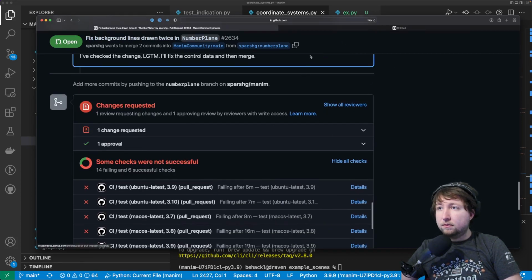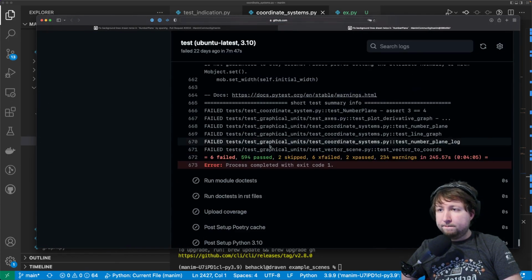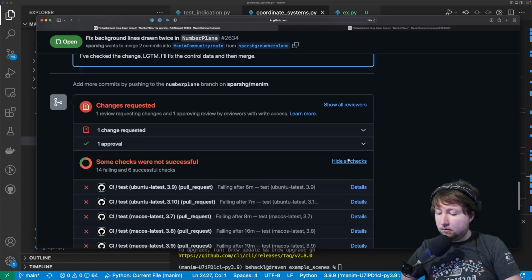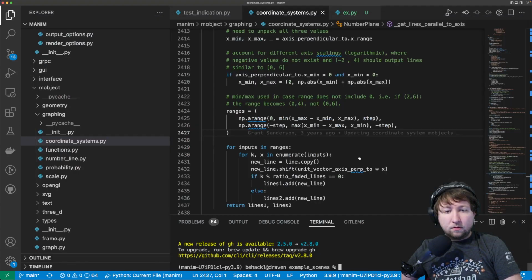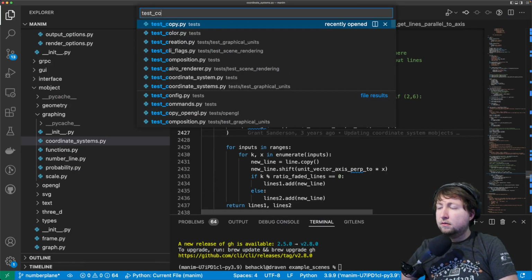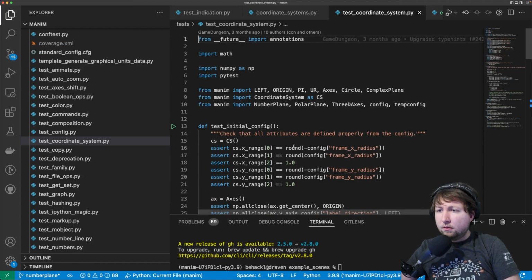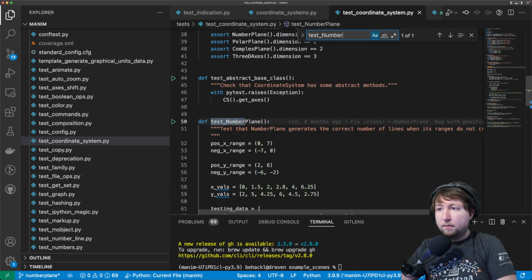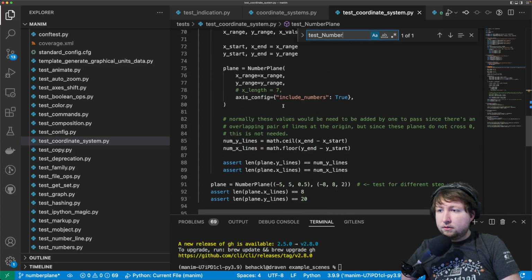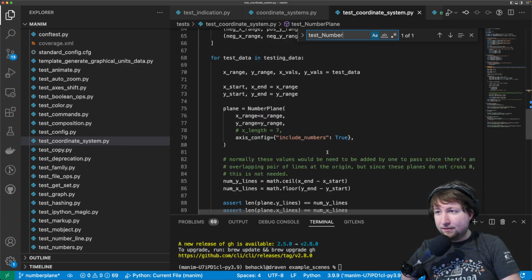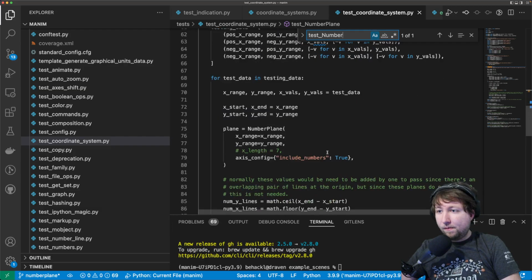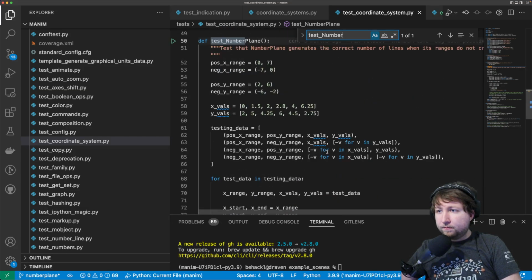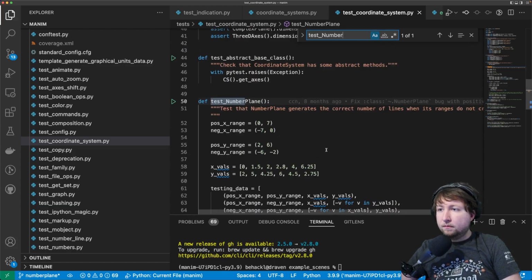What were the tests? Test coordinate systems, test number plane. Wait, what? That's a normal test? Wait, what's that? Test coordinate system. Test number plane. Where do we assert? Ah, yes. The test is actually wrong. Wait.